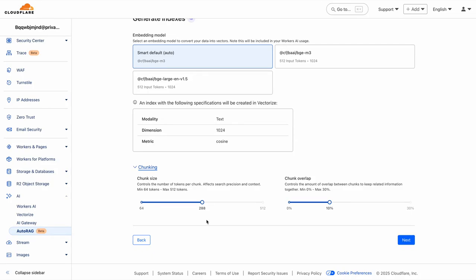A really easy example to understand how this works is if you had a document that was 1,000 tokens long, you could break that apart into 10 chunks of 100 tokens, and then you get 10 chunks. 100 adds up to 1,000.